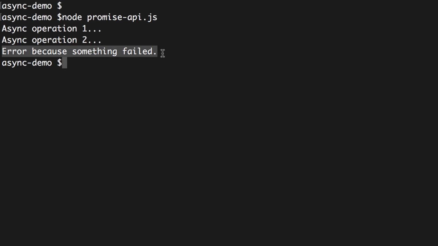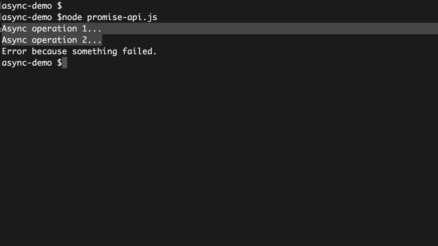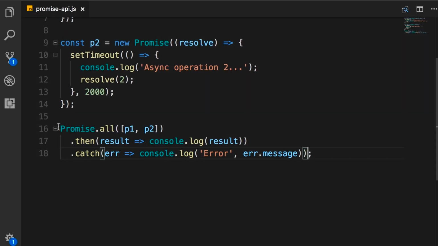So here's our error. What I wanted to note here is that if any of our promises is rejected, that final promise that is returned from Promise.all is considered rejected.